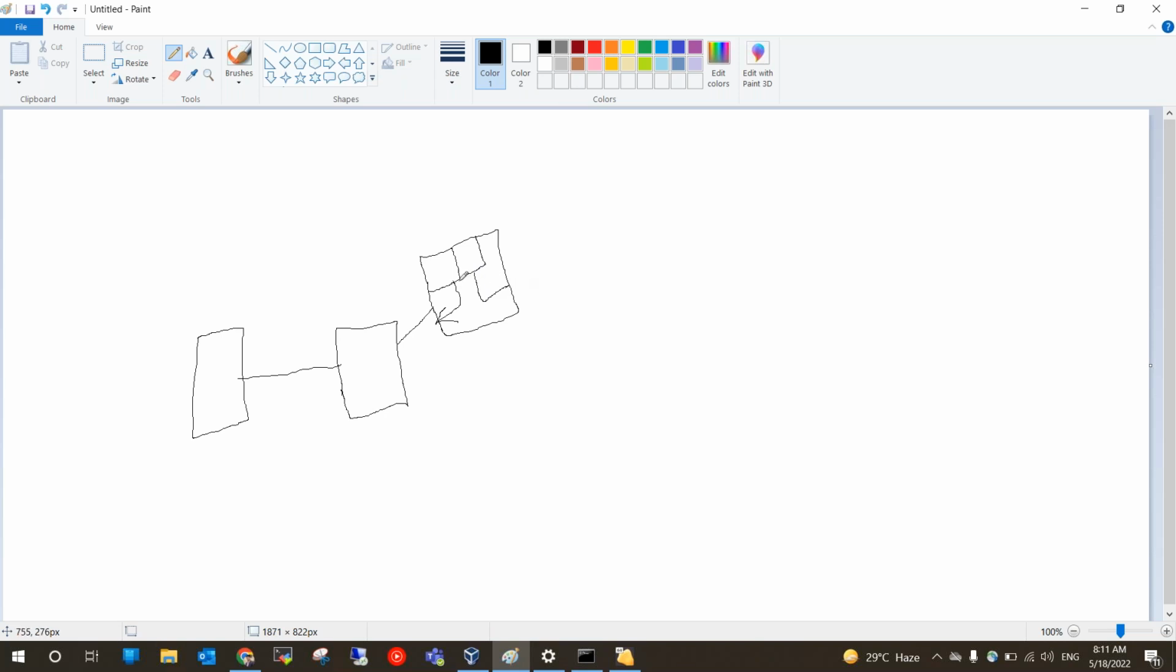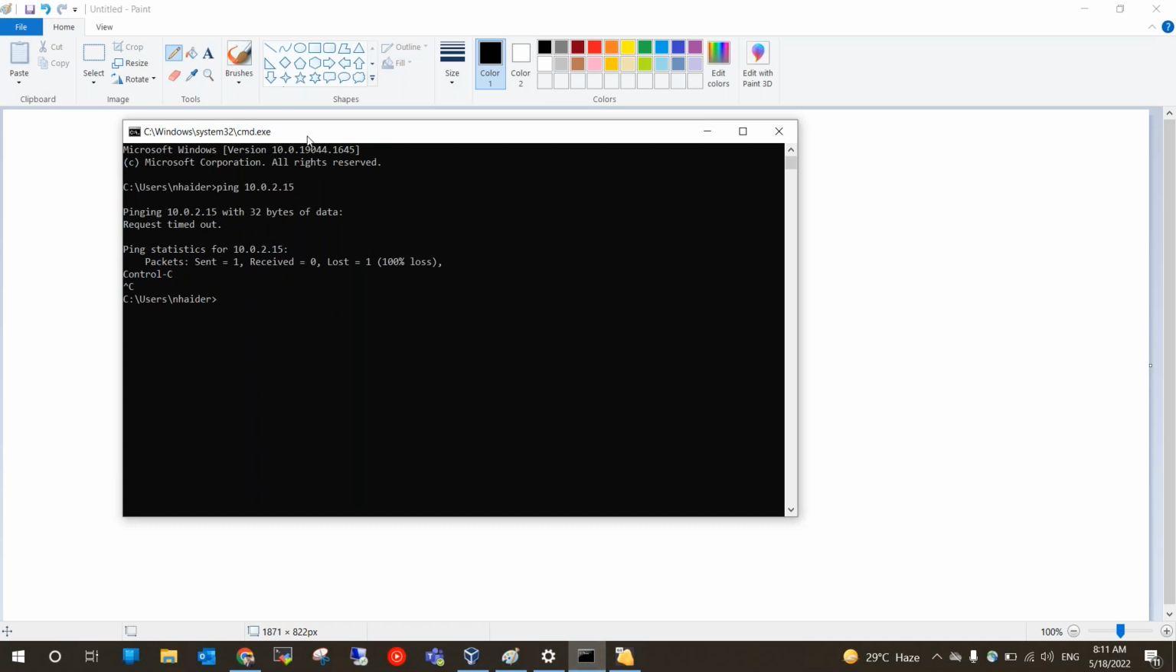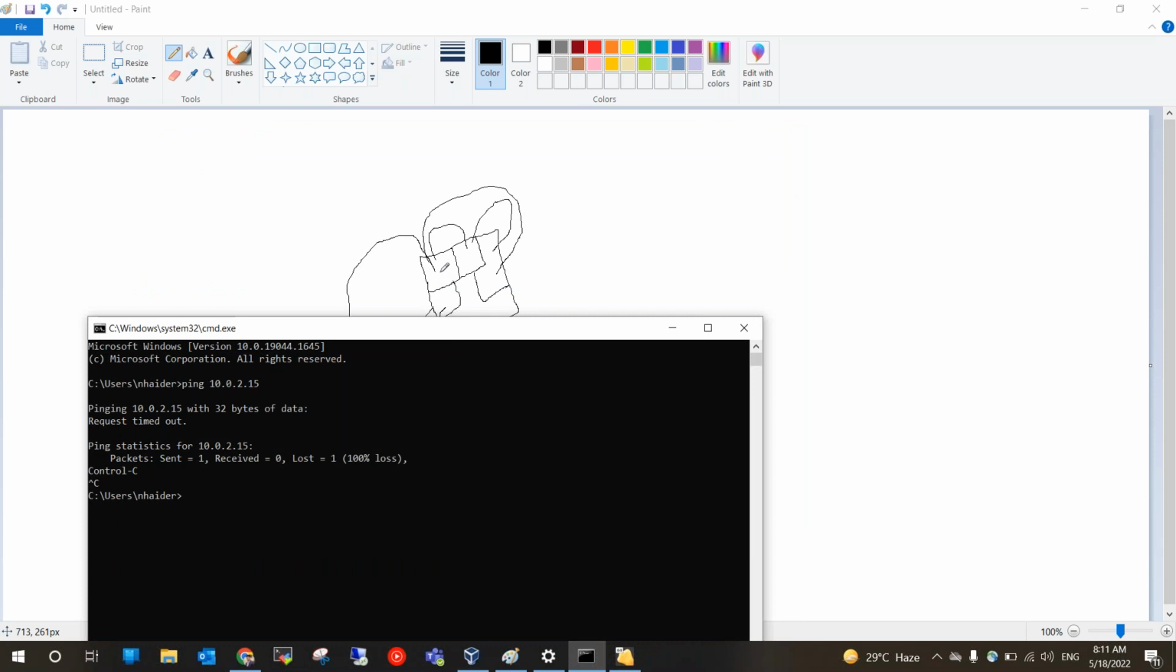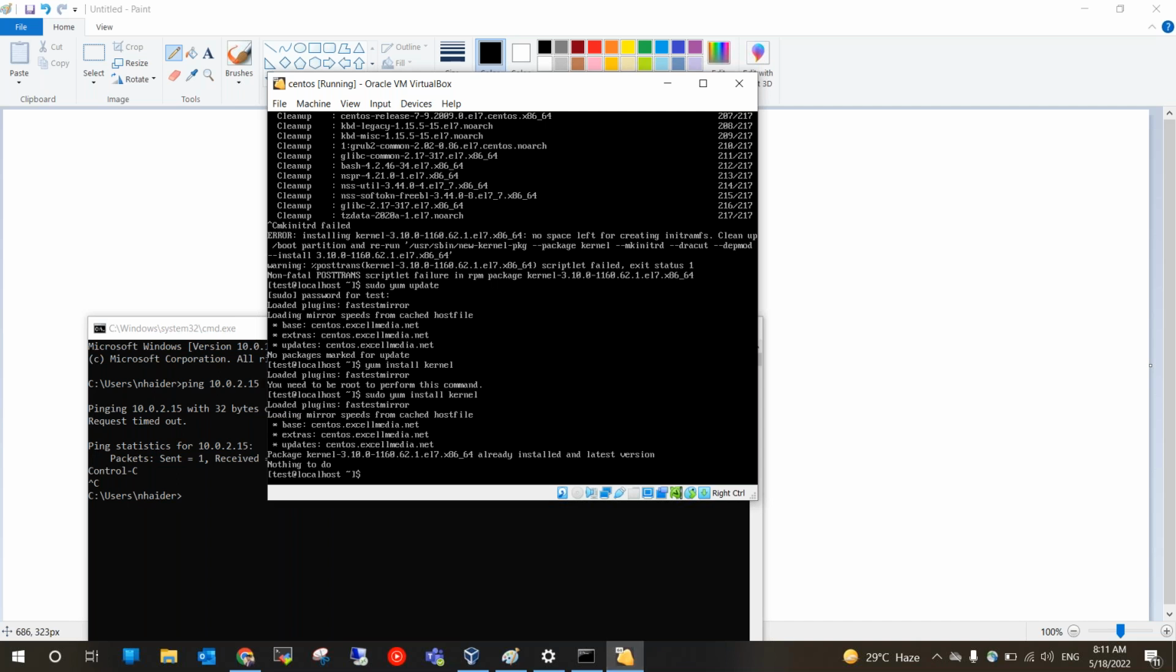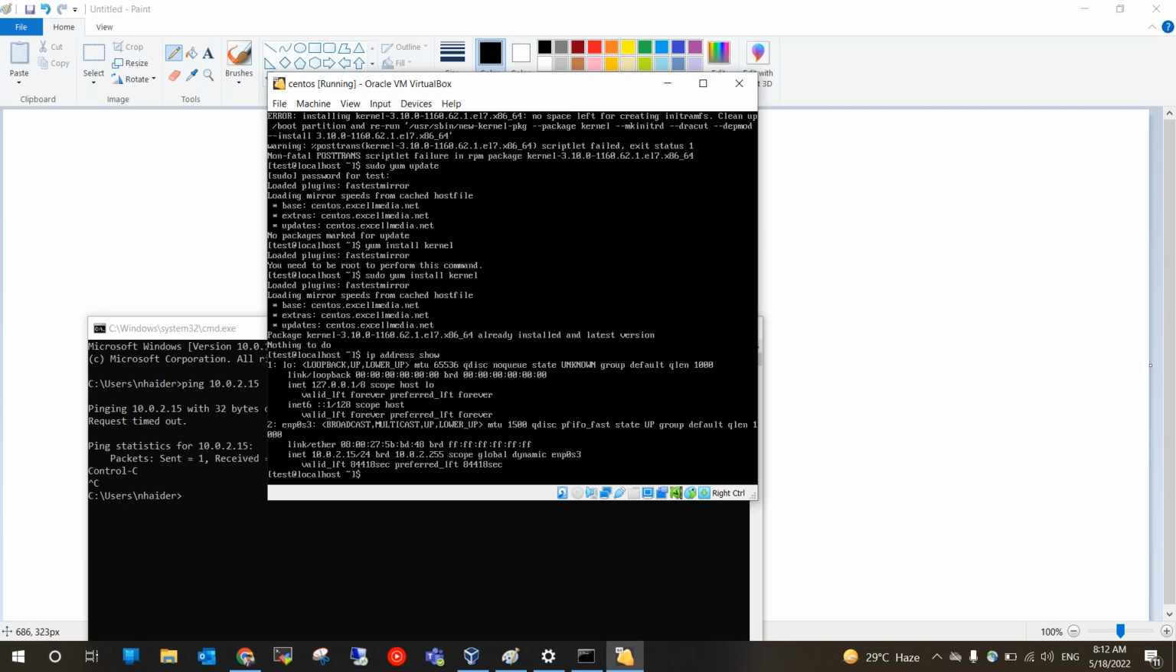So what happened? I can ping from here to here, from this machine to this virtual machine as well, and from this virtual machine to that virtual machine. There's no problem because all IPs are in the same range. But if I try to ping from this laptop to this virtual machine, I will not be able to, as we have seen just now. We know the IP of this virtual machine is 10.0.2.15, correct? Let me check if that's correct. Yeah, 10.0.2.15. You can see that.